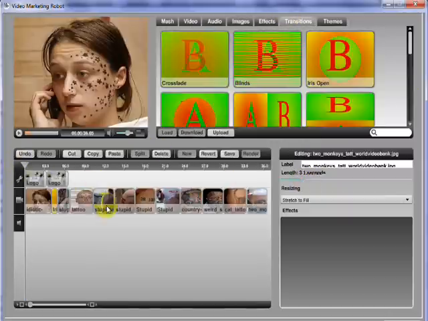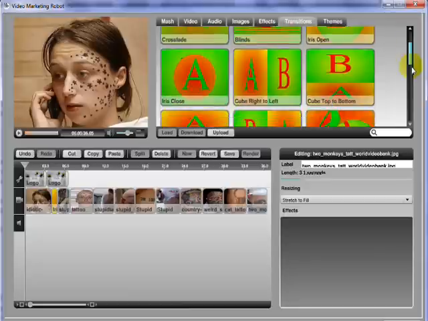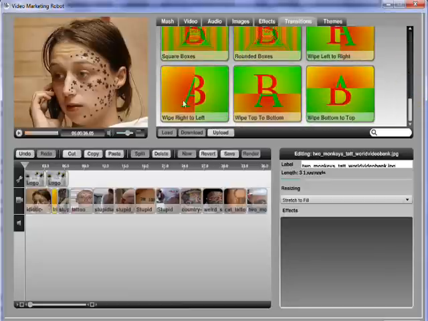Perfect. Now I'm going to throw some transitions in between each of these images here, and we'll just use all different types, because it's fun, you know.